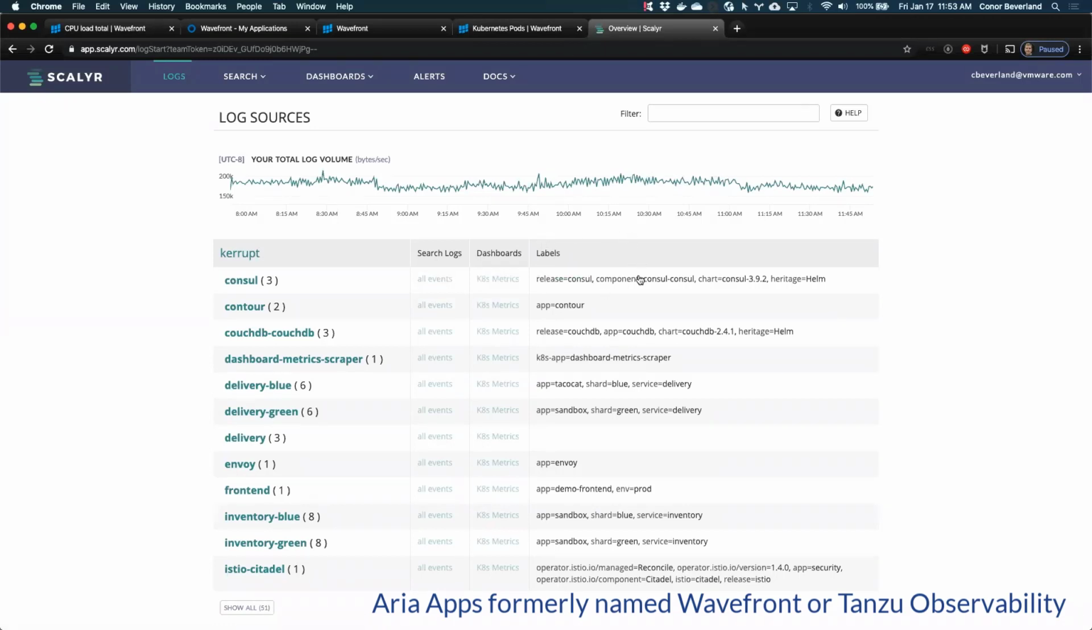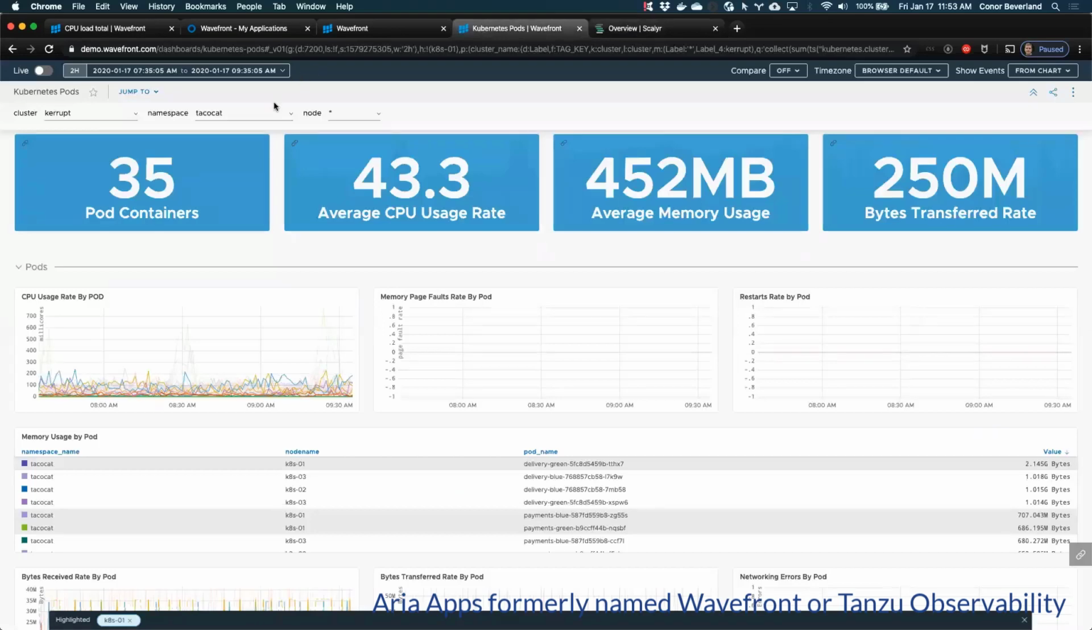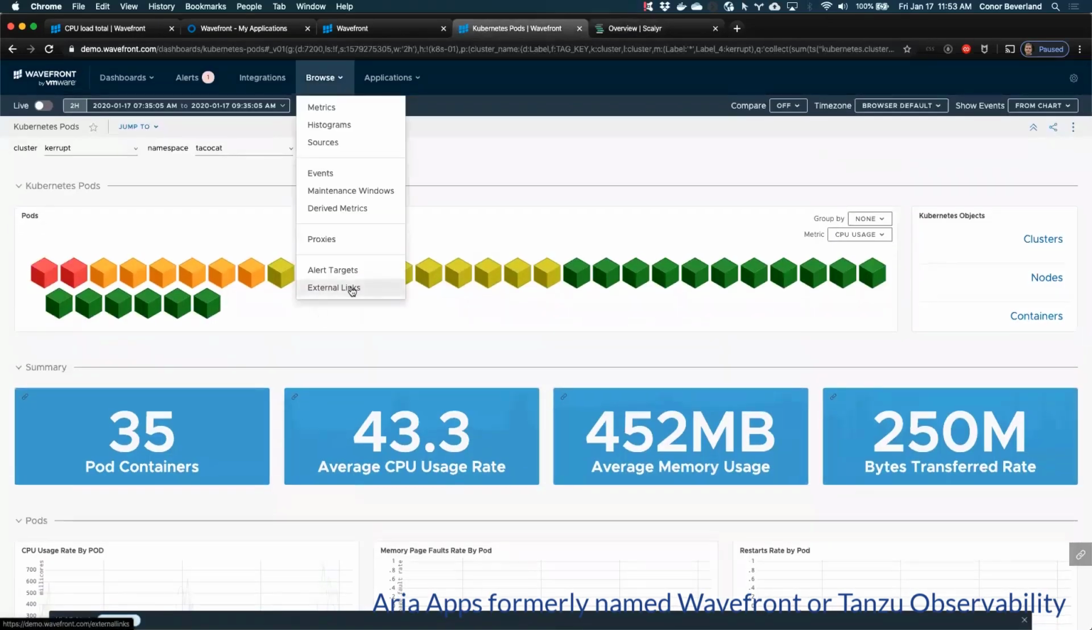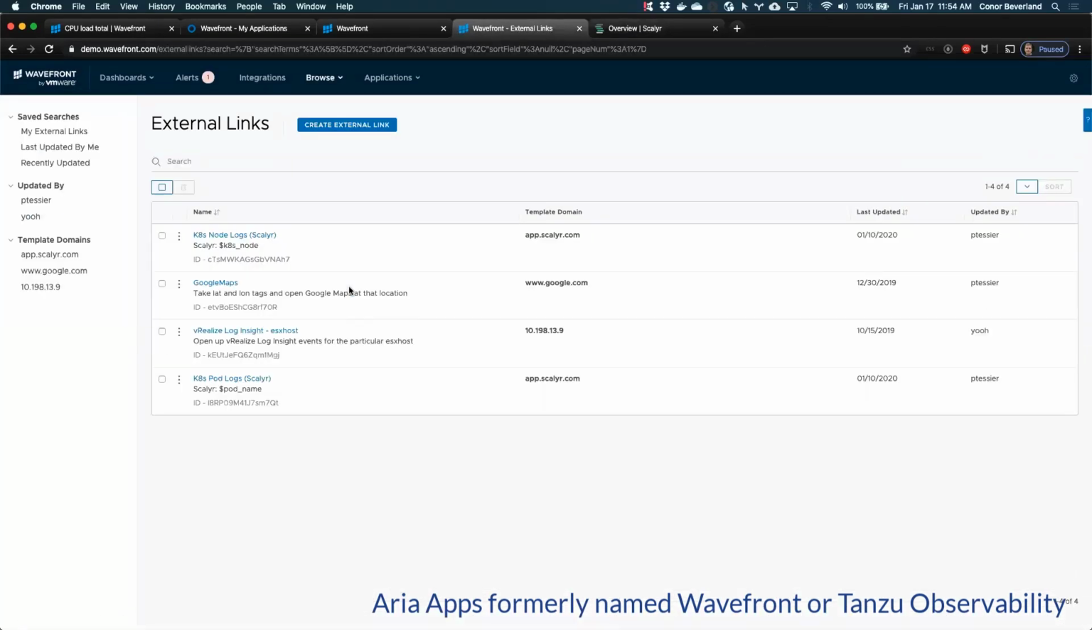I think actually it may not have done the exact right flip to the right search, but you get the idea. I'm able to move across here. The way these get set up is under external links. I can see all the ones that are there.